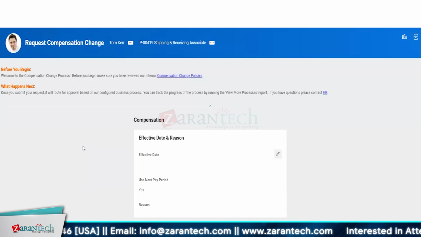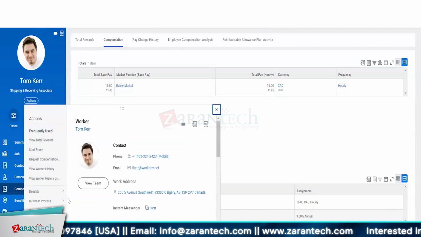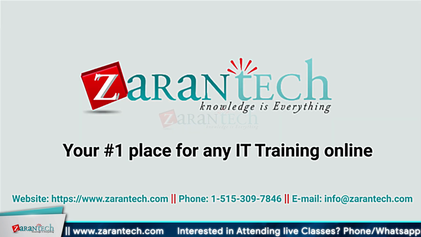It will only be available with the compensation administrators, this particular business process. Whereas we have the other two business processes, and similarly, the request one-time payment is also similar. You go to the actions, you go to compensation, and you can see the request one-time payment business process. So you can initiate a one-time payment on any day.